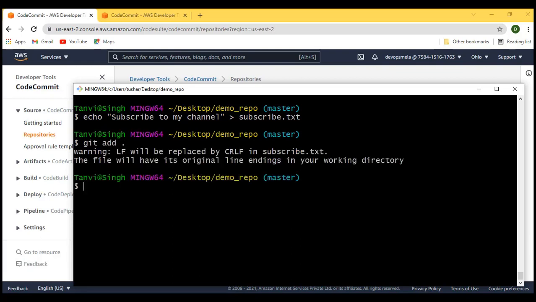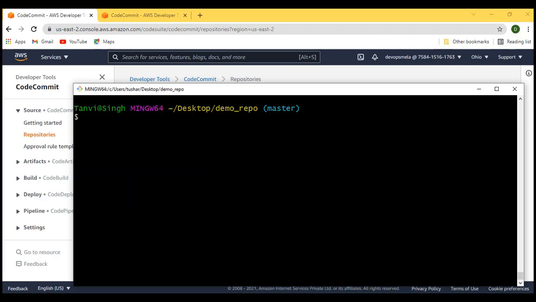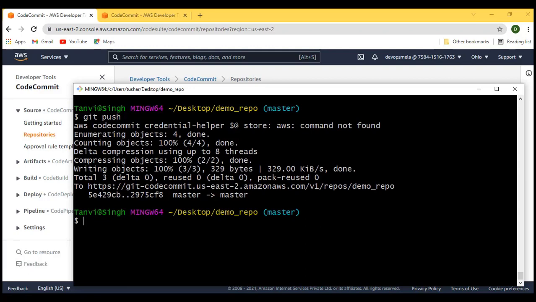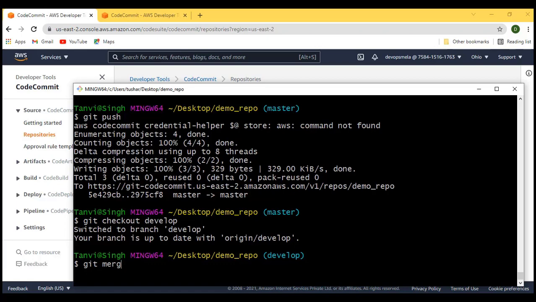I'll just do a quick commit, subscribe, do a push. Oh, I have made the changes into master branch. Okay, forget it. Let me do a checkout. Develop. Let me do a merge, quick merge over here.